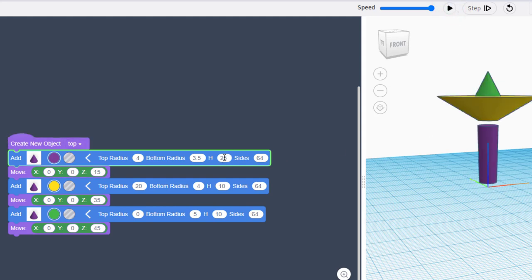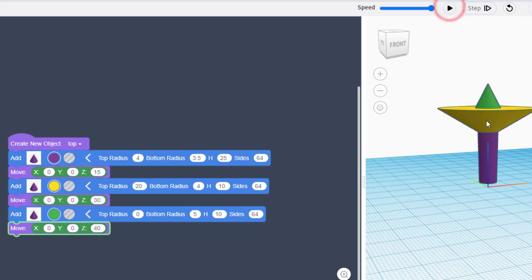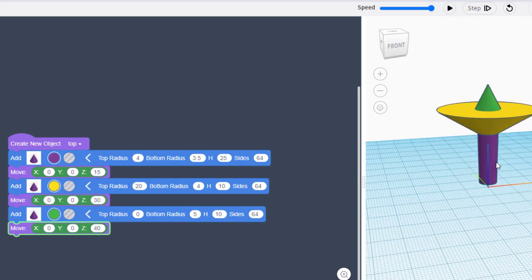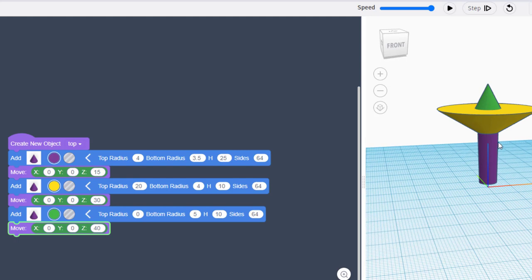Well, remember I subtracted 5 here. All I do is subtract 5 here, and I subtract 5 here. If I hit play, I have just made a new version of the top. Another thing you can adjust is the cone.